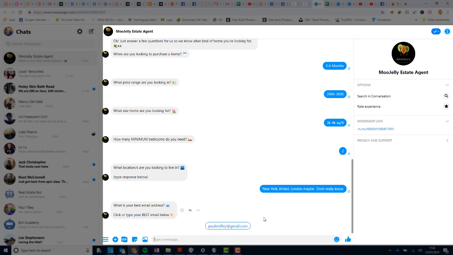So this is the interesting part. What's the best email address for you? Now they could even put an email address in here, but it comes up with a suggestion of the email address that they use for Facebook. And the good thing about that is that we know that's a legitimate email address. On a side note, of course, the more email addresses we have, the more we can build up our mailing list, and we can contact them in different ways.